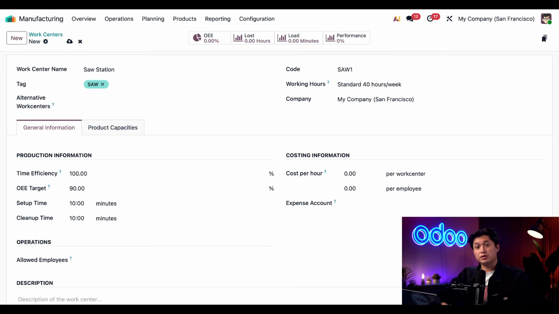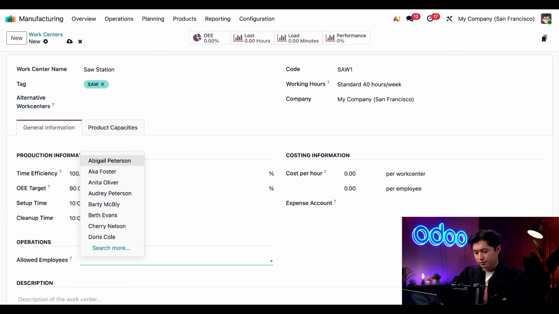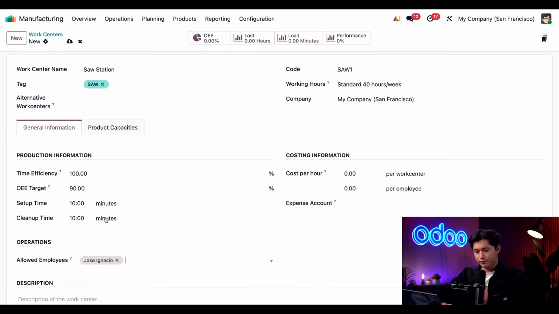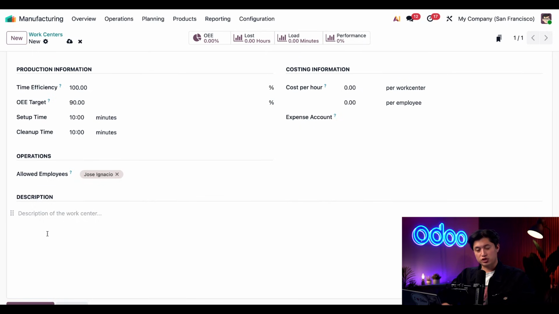The table saw used at this station is extremely dangerous. Only one employee, Jose Ignacio, is trained to operate it. So we're going to add him in the allowed employees field. If this field is left empty, it means anyone can use this work center, which of course is not what we want in this case. Below that, we can add a brief description of what this work center does. Since the name Saw Station is already pretty clear, we're going to leave this blank.